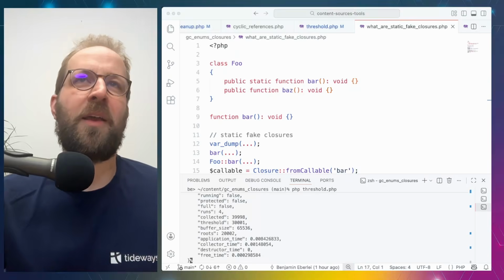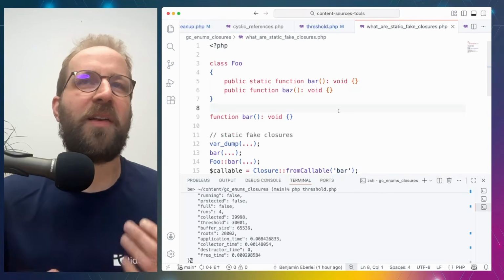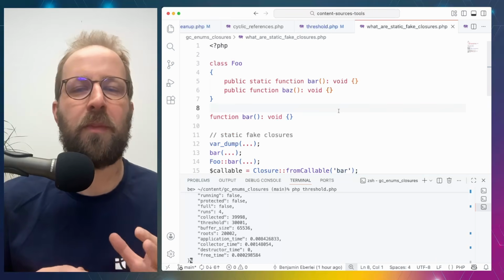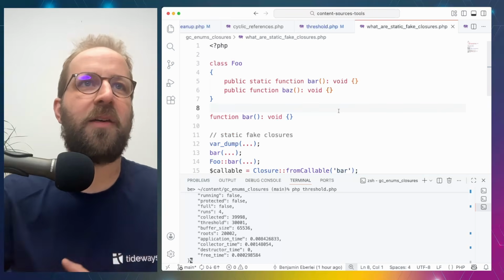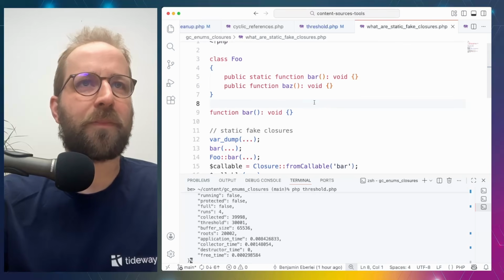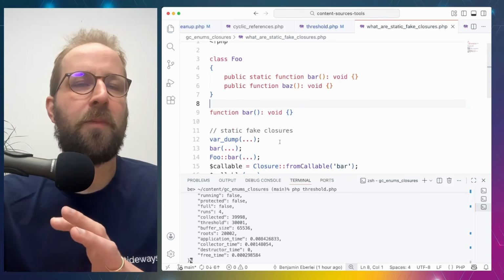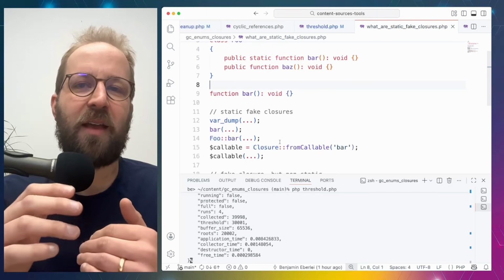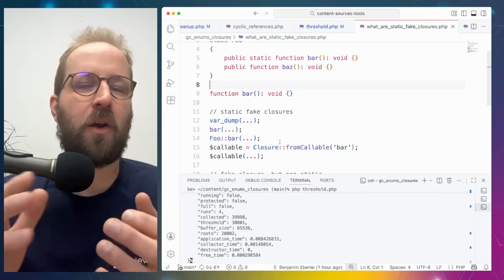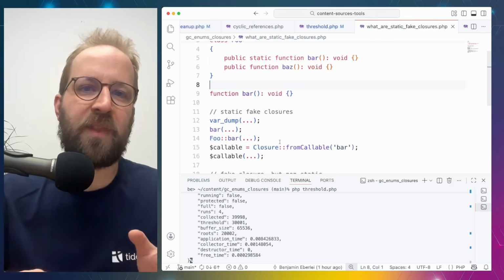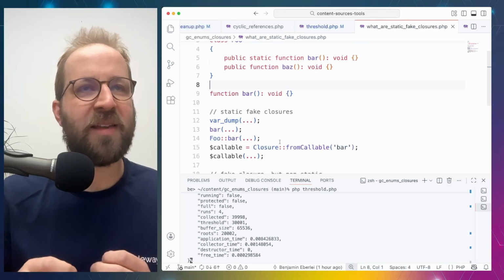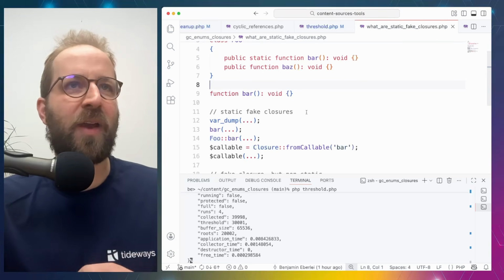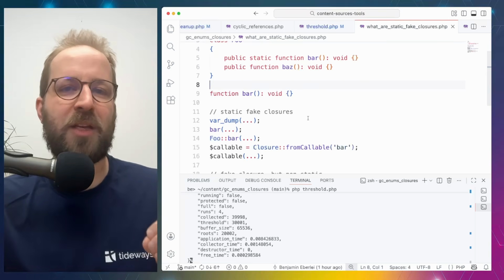We are not done here though. The question is, what are static fake closures? So what code is actually considered to be improved here? Let's take a look. So a fake closure is, as the name says, not really a closure. It's a callable, but the engine has different ways of creating fake closures. And static fake closures are a special edge case of that.